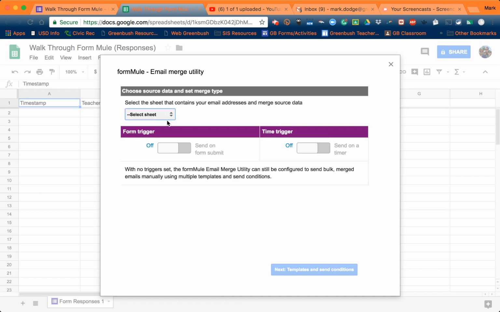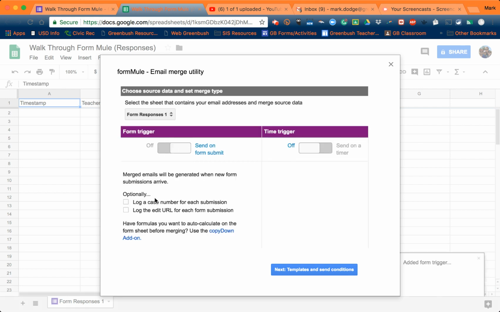Once it launches the Form Mule add-on, you will begin typing in your conditions. In this case, I'm going to choose Form Responses 1, which is the name of the form I want it to pull the data from. And I'm going to choose my trigger, basically an if this, then that model. So in this case, when the form is submitted, I want the emails to be sent. You have the option to use login case number or editing URLs if you like. I choose not to use those.